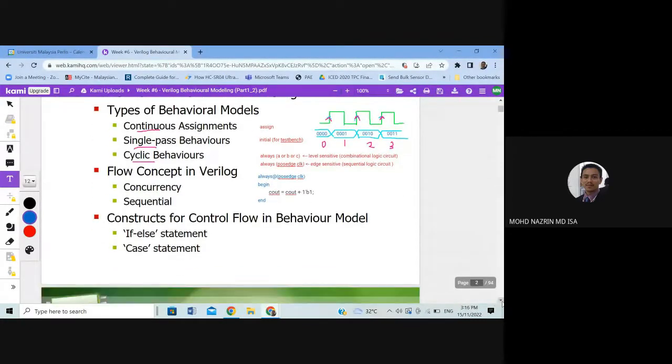Okay, so flow concepts in Verilog. We have two flow concepts in Verilog. Like in the C program, the flow concept in C is only sequential. We don't have concurrency. But in Verilog, we have concurrency. We will look into detail after this. We have also discussed the if-else statement and the case statement. These two are very important for building behavioral models, especially using cyclic behavior.